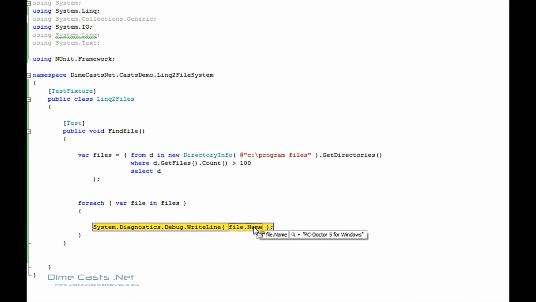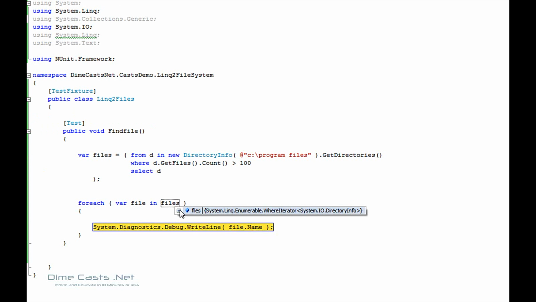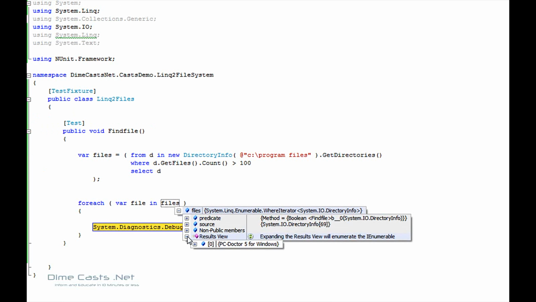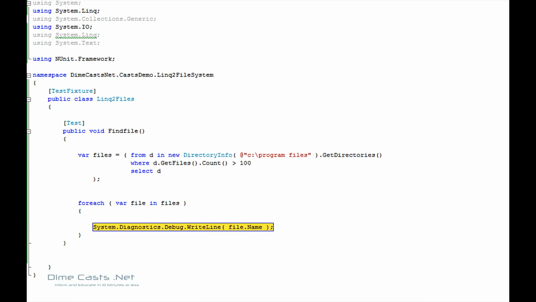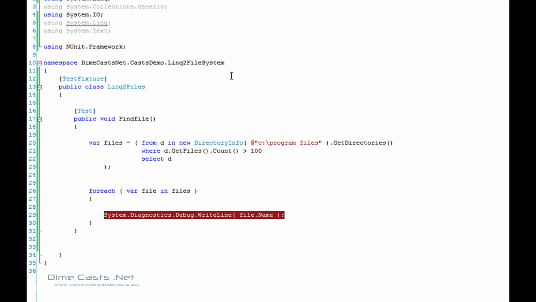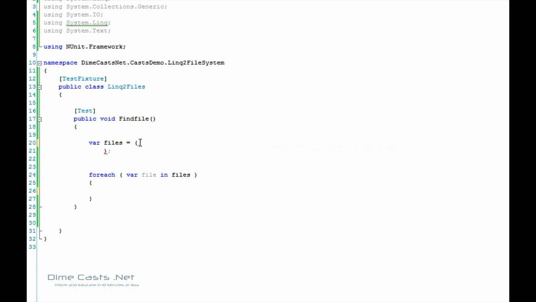So it tells me the name is PC Doctor for Windows, and I have one result here, so I only have one folder in my program files directory that has more than 100 files in it. Well, that alone is pretty powerful and pretty cool, but that's just the tip of the iceberg. Let's take a look at how to do a little bit more advanced stuff. So let's go ahead and clean this stuff out right here.